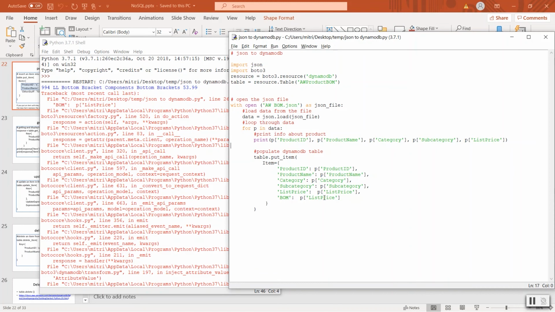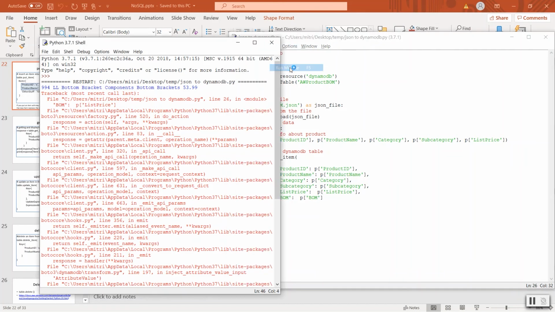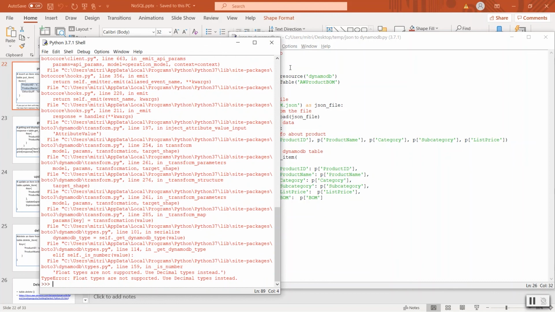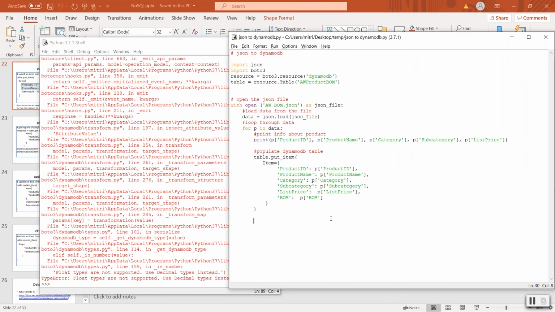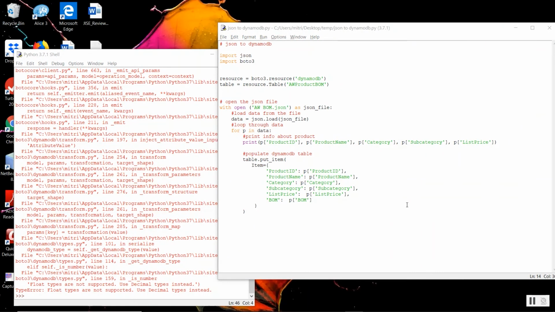Oh, the BOM should have had BOM, not list price. Let's try that. Still getting an error. Float types are not supported. I'll have to stop this thing. Well, as we saw from last time, I ran into an error that I wasn't expecting, and so when that happens, what do you got to do? You got to do some debugging.